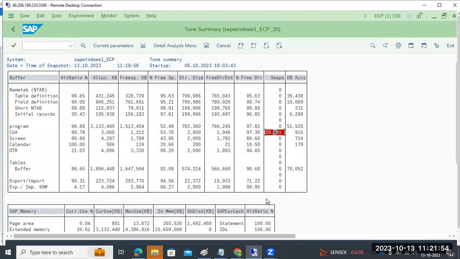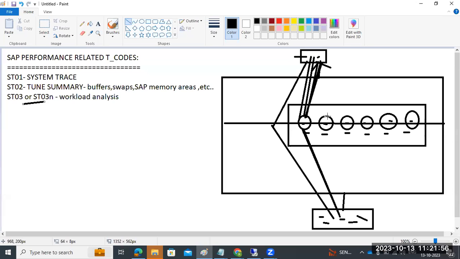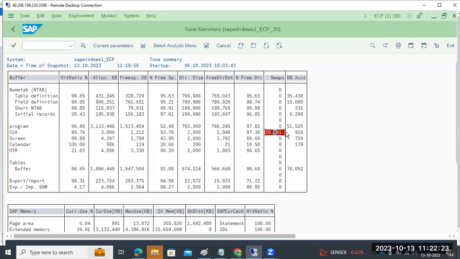When the buffers do not have enough free space to store the data, at that time swaps may occur. When the swaps occur, it means your buffers do not have enough free space. That is the one thing here.